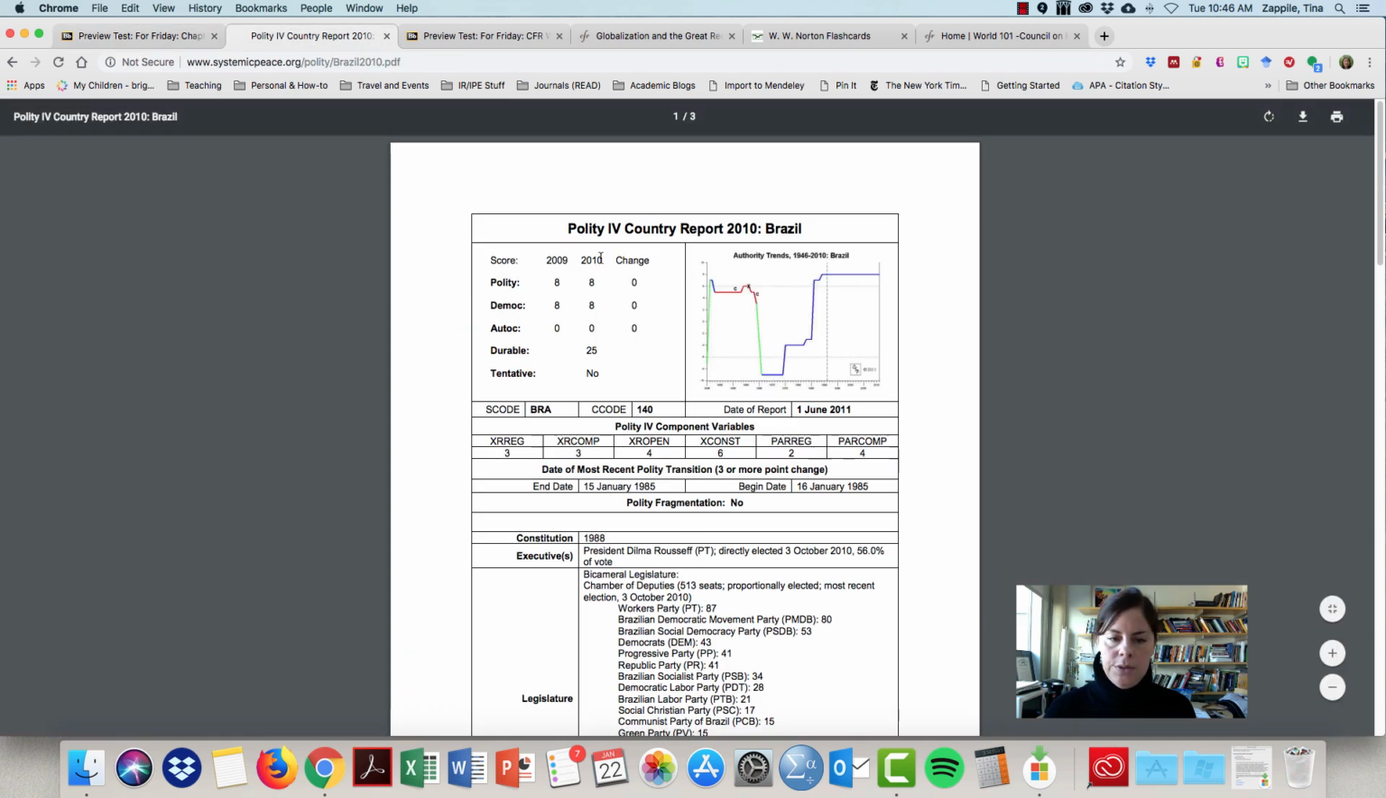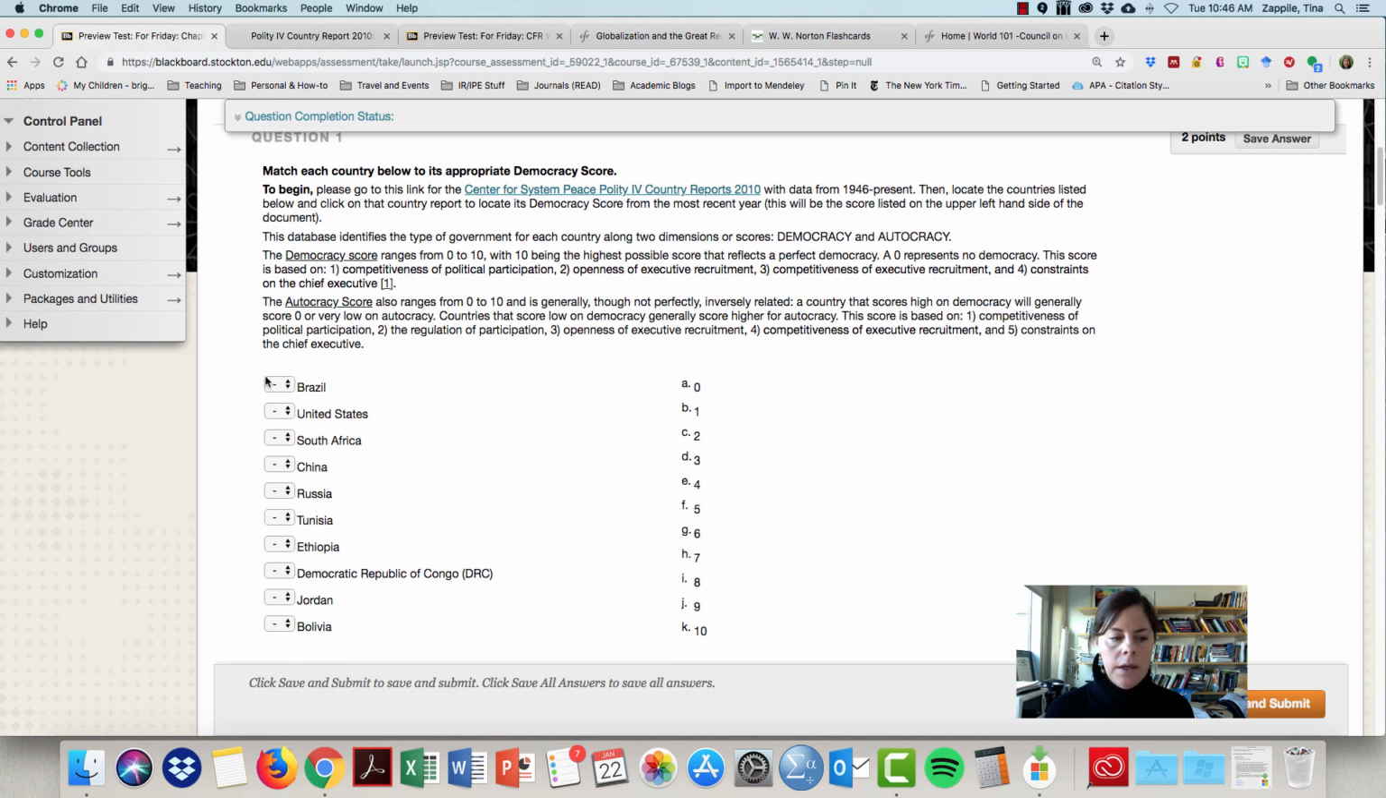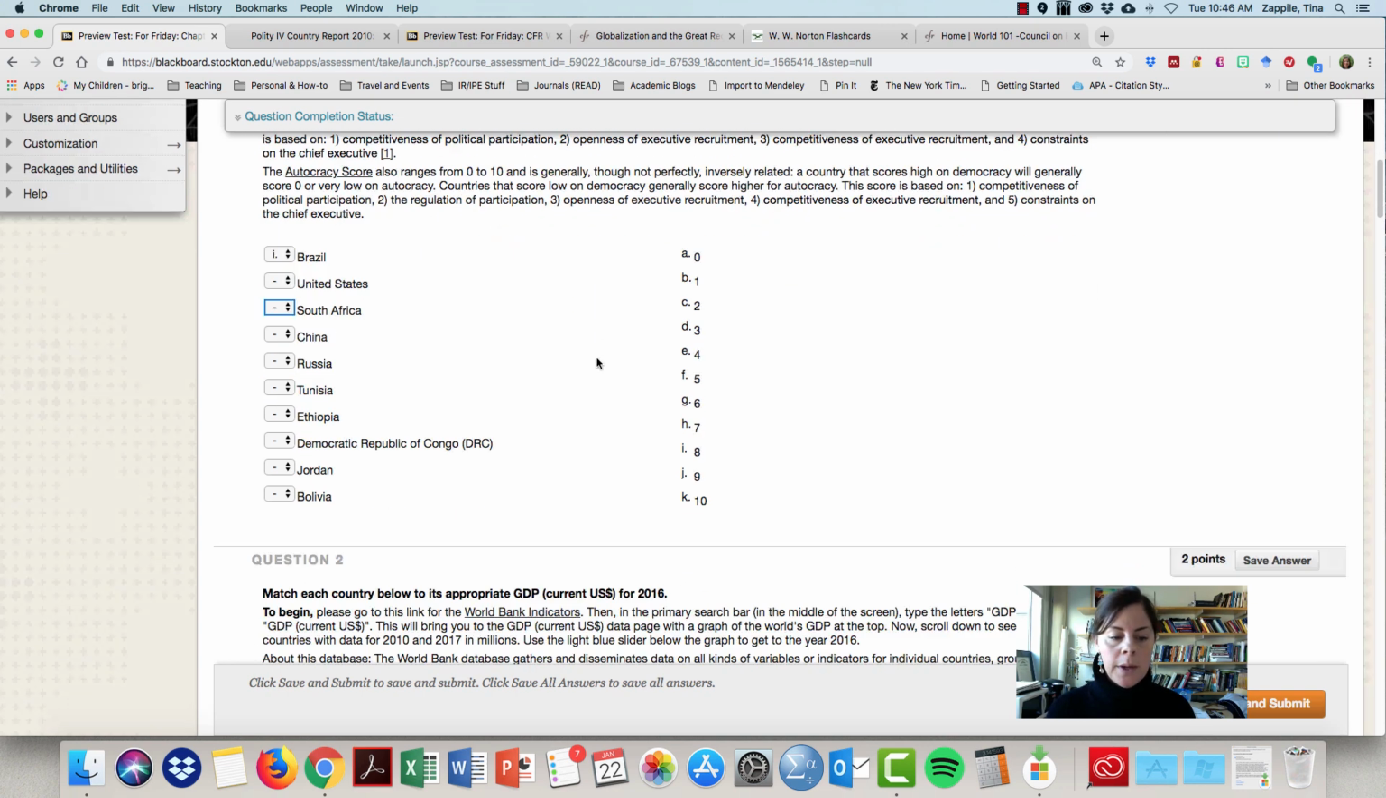And then that's 2010. And then I have polity, democracy, autocracy. So Brazil had a score of 8 in 2010. So I would go over here and select I for 8. And I tell you here, if there is more than one country with an 8, you would just select I again, and then you would hit enter. So that's all I'm asking you to do for question 1.